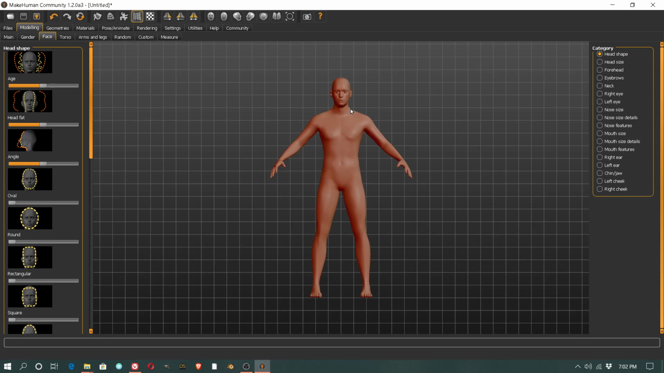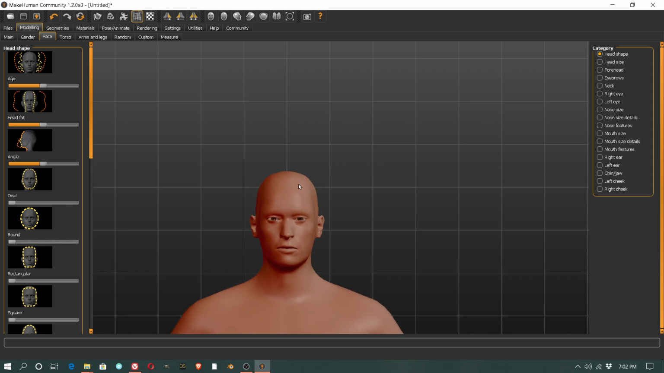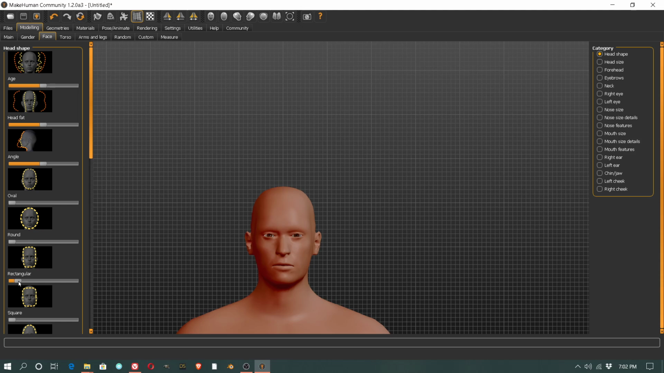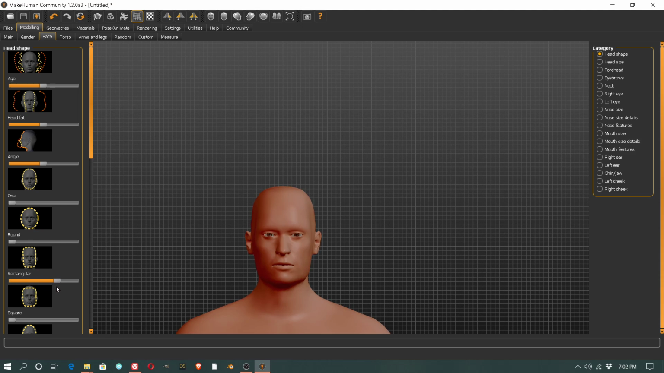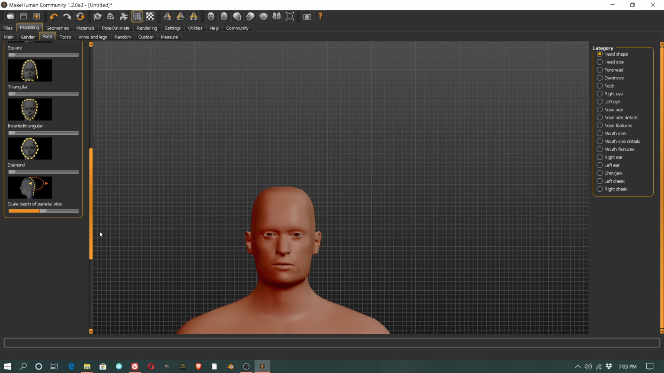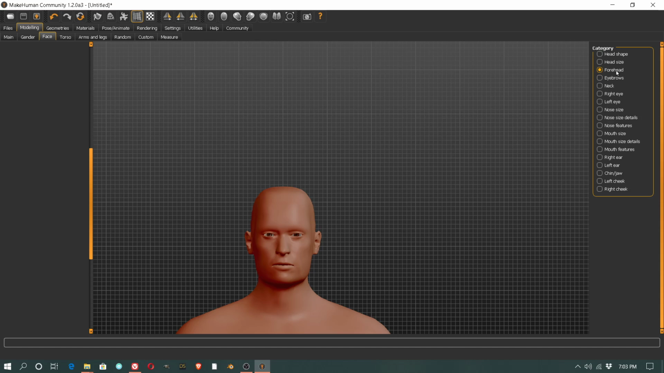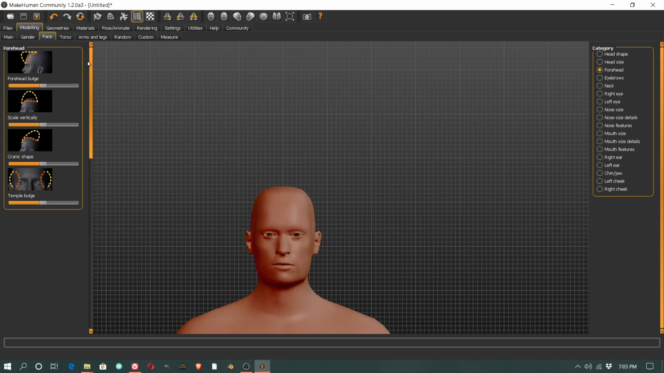Face is where you can go in and you can actually stylize your character and make them the way you want. Say I want a real rectangular face, I can do that. Age, you can change head fat. All these different parameters you can change, and you can also go in here and change different individual parameters like forehead. We can make his temples go in or out.